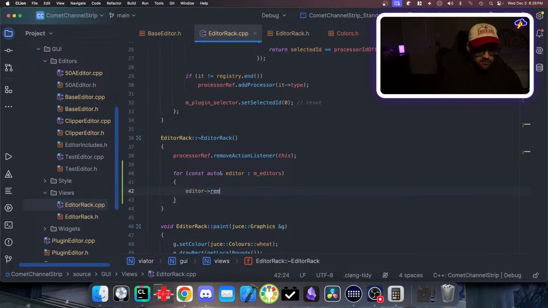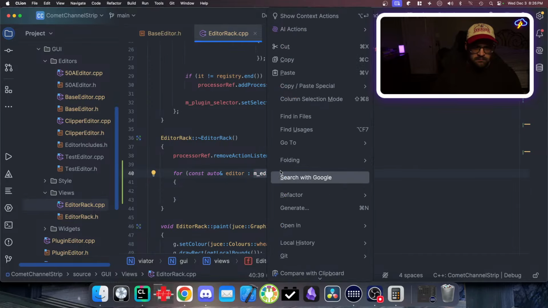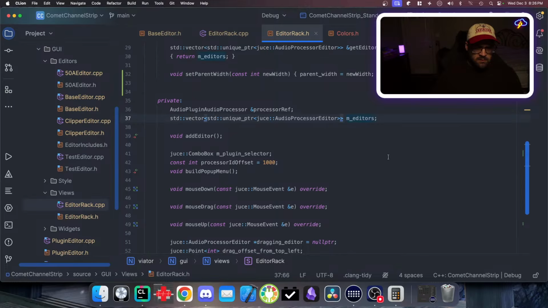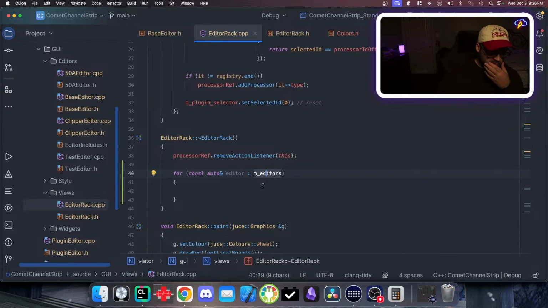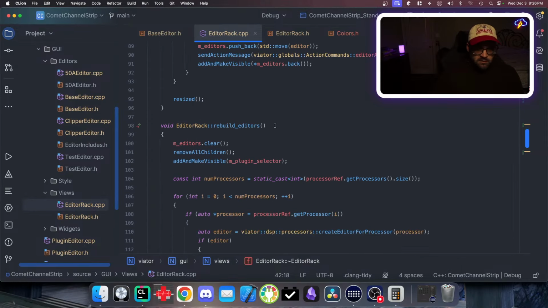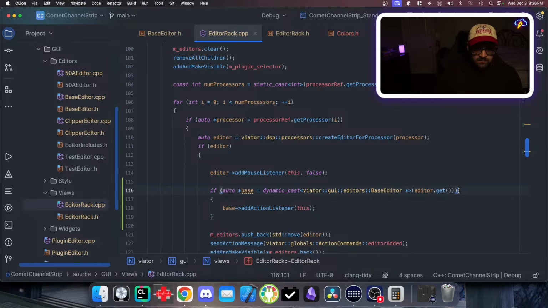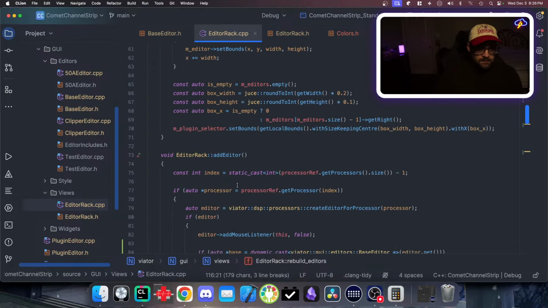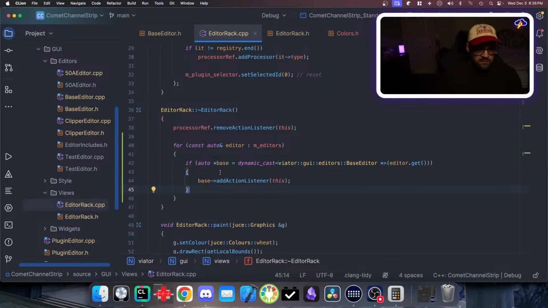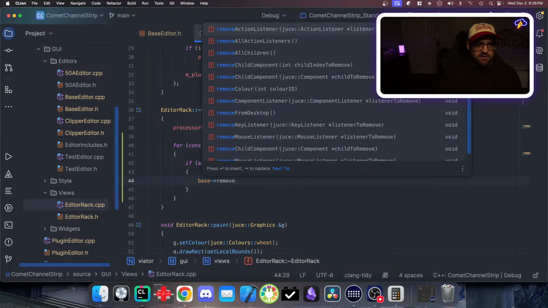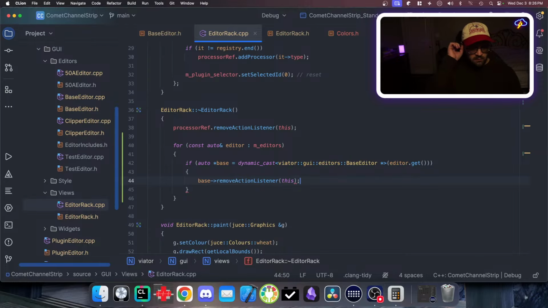No, we have to. What is editors? Oh, it's audio processor. Okay, so what we have to do is just cast to it. So basically the same thing we did here. So if base editor, yeah, okay. Then we'll do remove action listener. Okay, there we go. Look at that, fixing memory leaks like a pro.